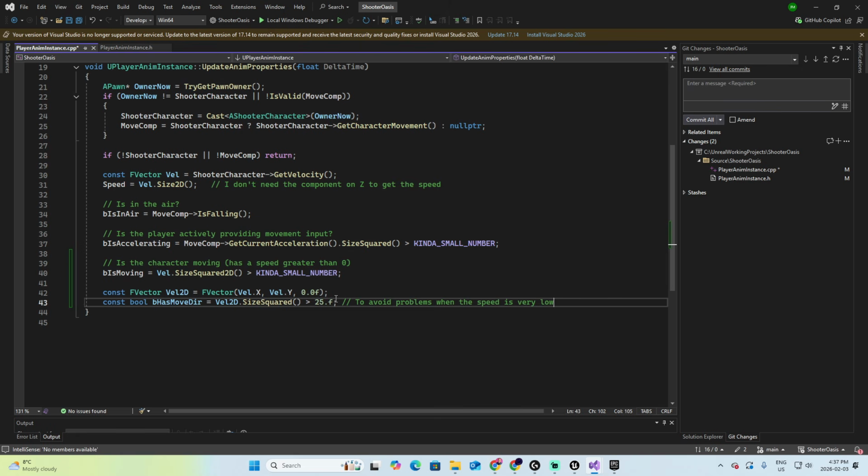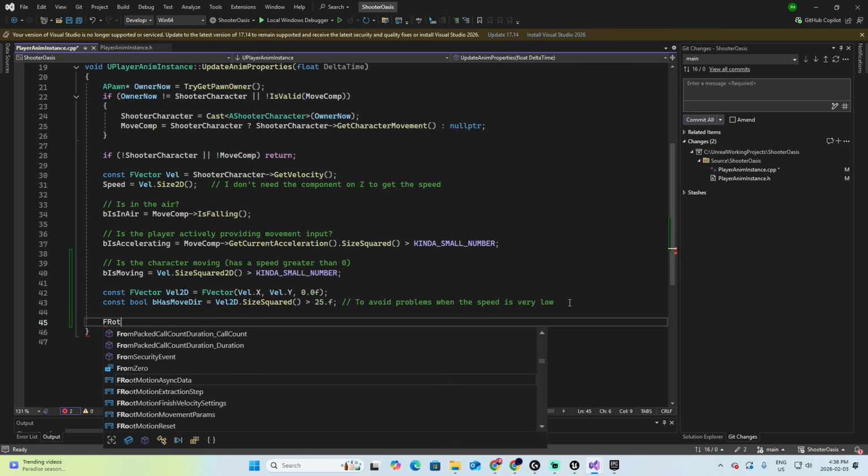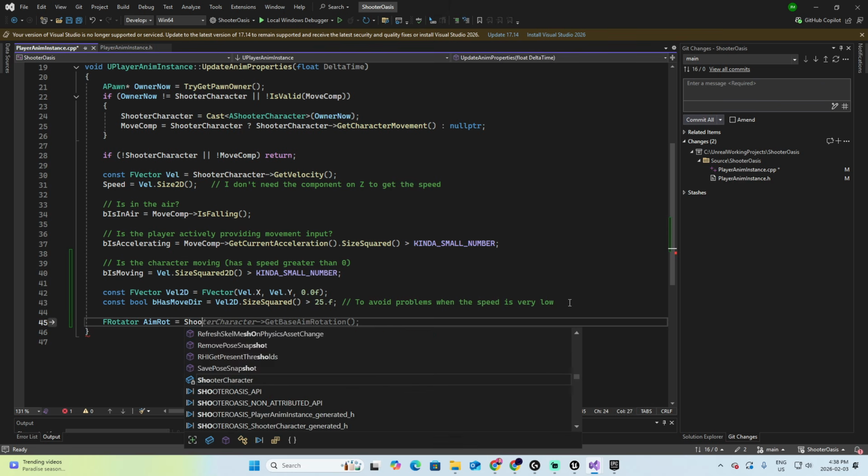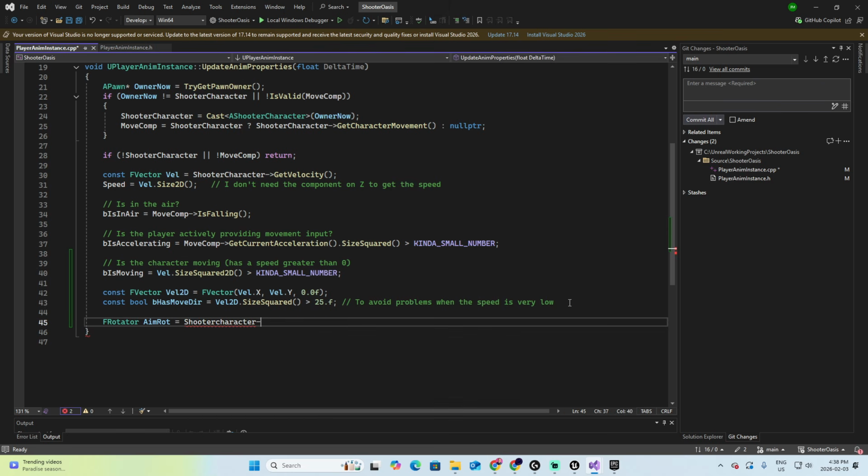This check avoids using a noisy direction. Now let's add an FRotator AimRotation, which is equal to ShooterCharacter->GetControlRotation. I have to change this one here. Now it looks great. This gets the controller rotation, usually driven by the camera.